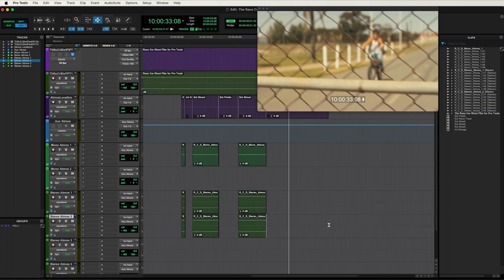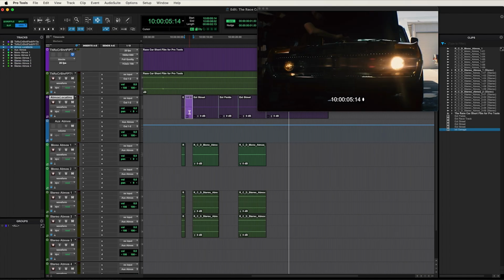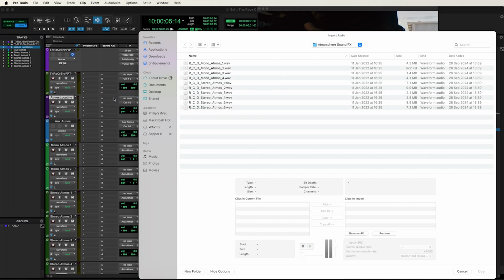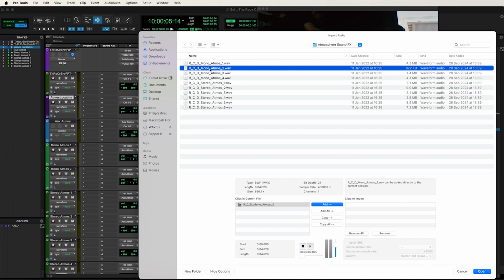The next Atmos I'm going to track lay is Interior Garage, which is this one here. So let's import some more audio files. Go up to File, click on that, go down to Import, and then go across to this menu, go down to Audio, double click, and the audio files we want for Interior Garage are RCD Mono Atmos 2 and RCD Stereo Atmos 3.